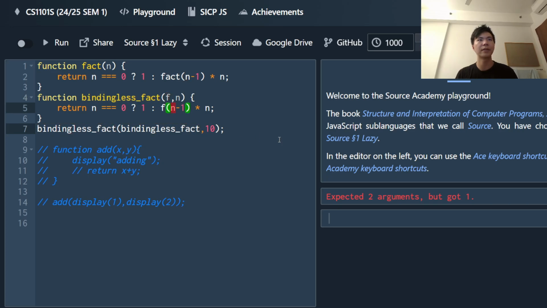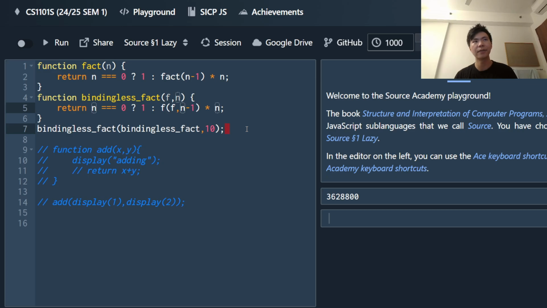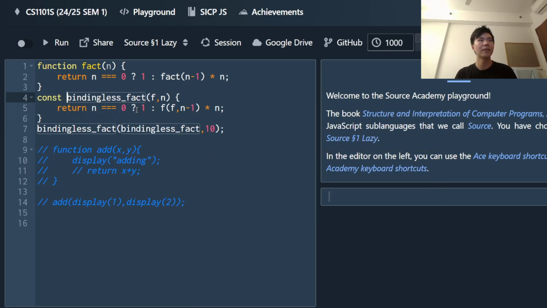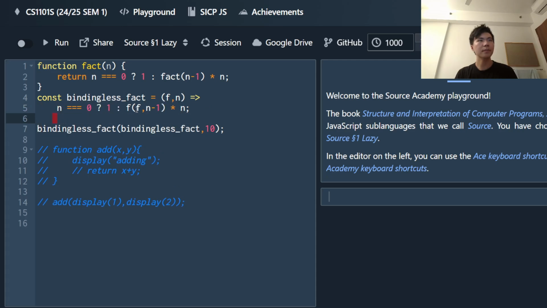So the very natural way to extend this is to pass in f to itself, right? And this you see works just fine. So this is great, actually. We have now achieved bindingless factorial, right? And it might still not look very convincing. So maybe if I change it up a bit, if I say constant bindingless equals this, and I turn this into a lambda expression, then I hope that's a bit more convincing.